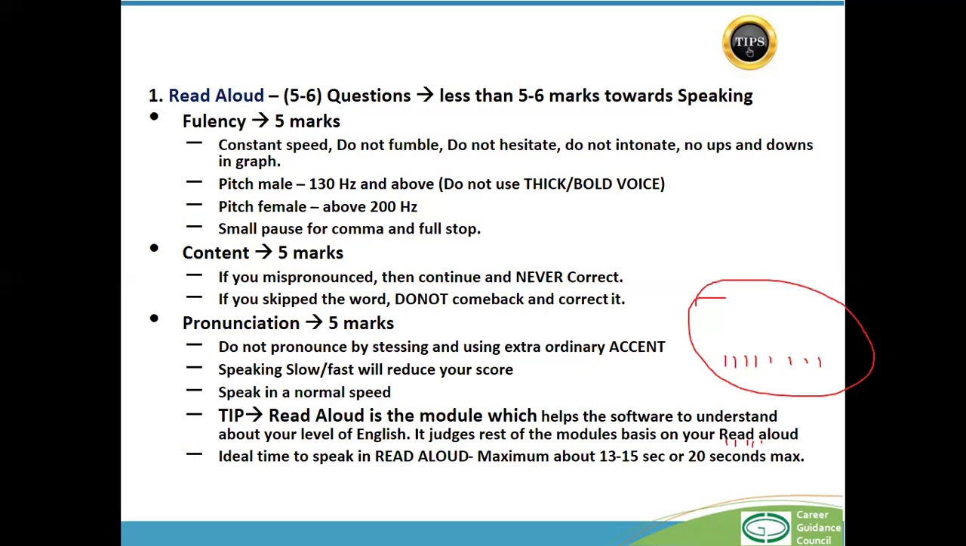Few ladies have a pitch problem. Their pitch is above 300, which is again a problem. They should have between 200 to 300. Above 300, Pearson software will not be able to identify your sound because you have a high pitch. If you have a low pitch, again, it will not be able to identify. So ensure that we speak in the proper range.